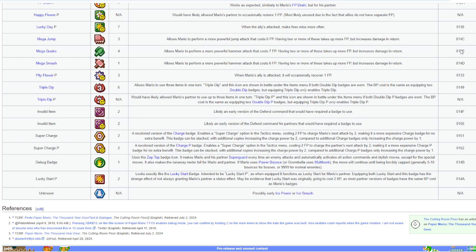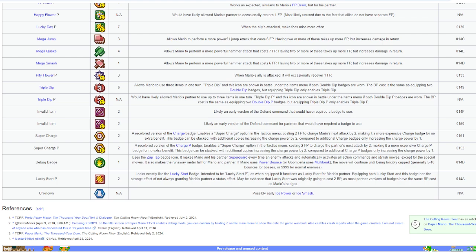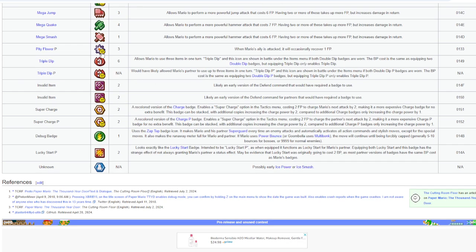The item hex, 014E. Mega Smash, used in the first game as well. Here's what it would have looked like. 1 BP for some reason instead of 3. Allows Mario to perform a more powerful hammer attack at the cost of 6 FP. Having 2 or more of these takes some more FP, but increases damage in return. 014D? Pity Flower P. Here's what it would look like.